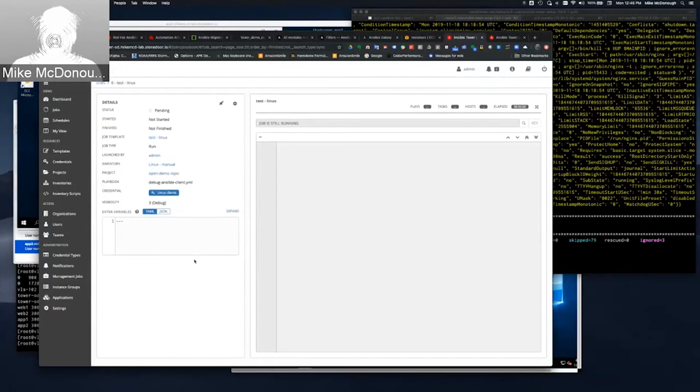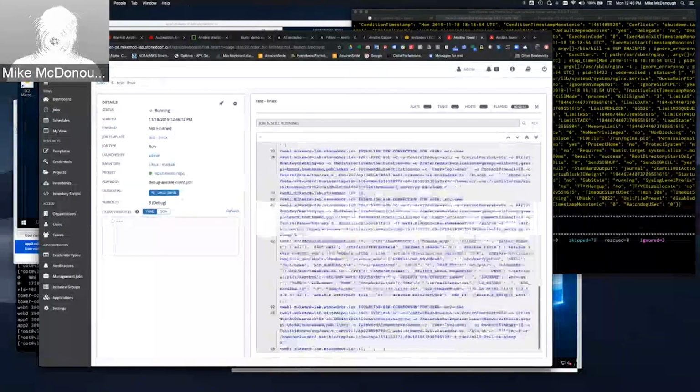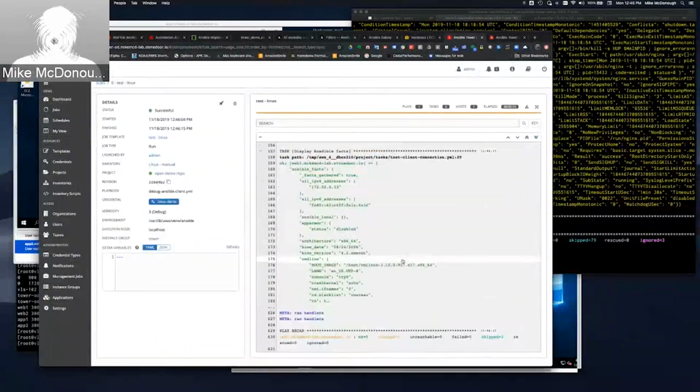Now, when you click the launch button, Ansible Tower will take you to basically a live view of that job that's running. It shows you the status in the top left. In this case, running. It shows you the start time, and this is the job running in real time. And in this case, the job has run and is finished. Everything looks okay. This job wasn't making any changes.